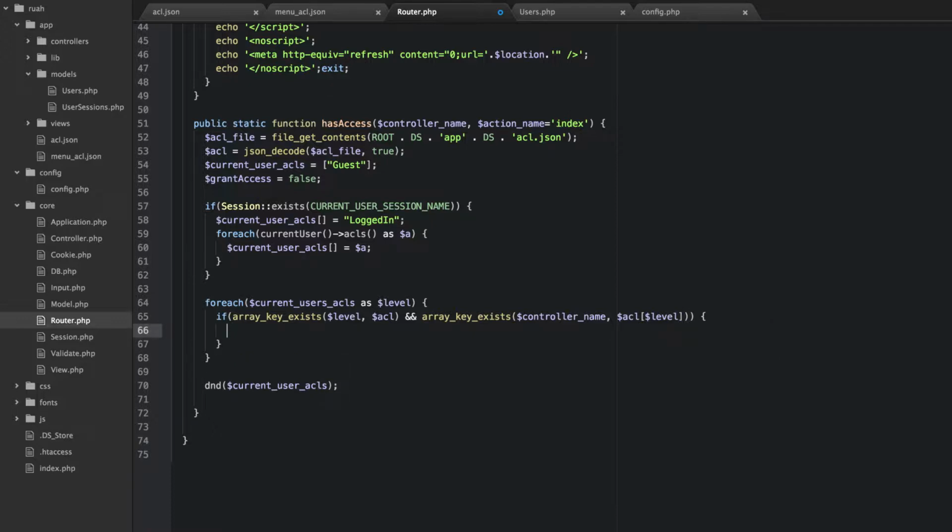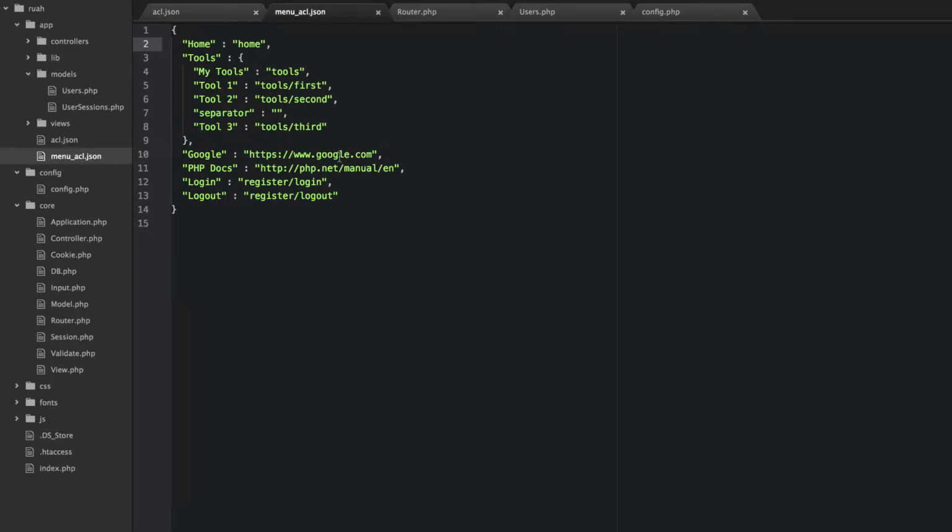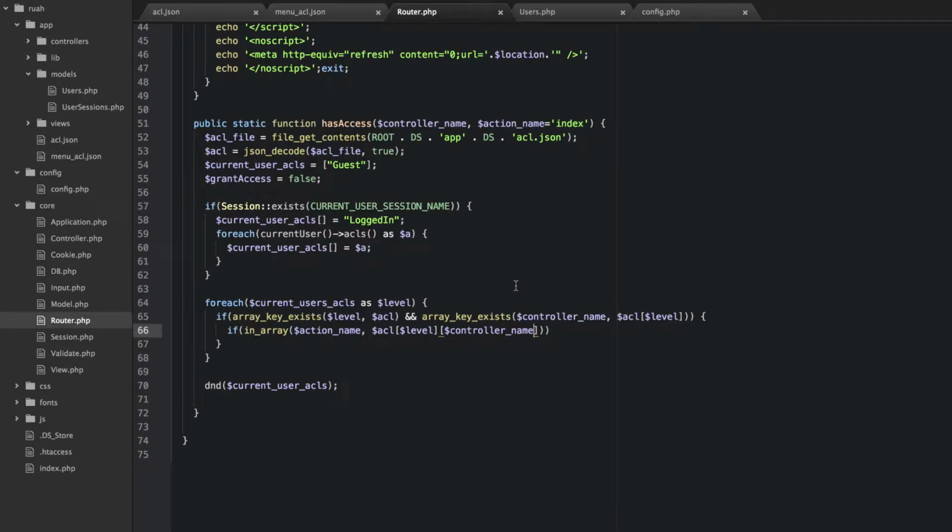then what we're going to do is another if statement here. So if in array, if the action name, now we're going to check the action name, so we're checking if the controller exists and if the action name is there. So if action name is in ACL level, controller name. So if you remember when we printed out the ACL file here, what we're checking is inside of this ACL list, does the controller exist and does the action name exist there. Okay, so we need to know if that exists.